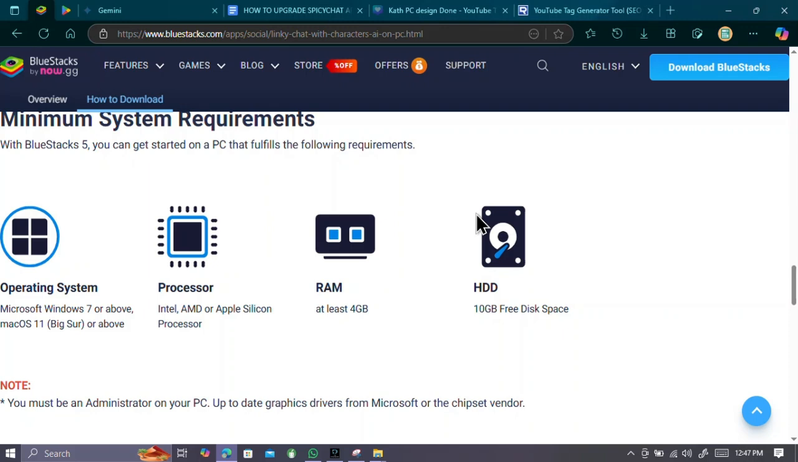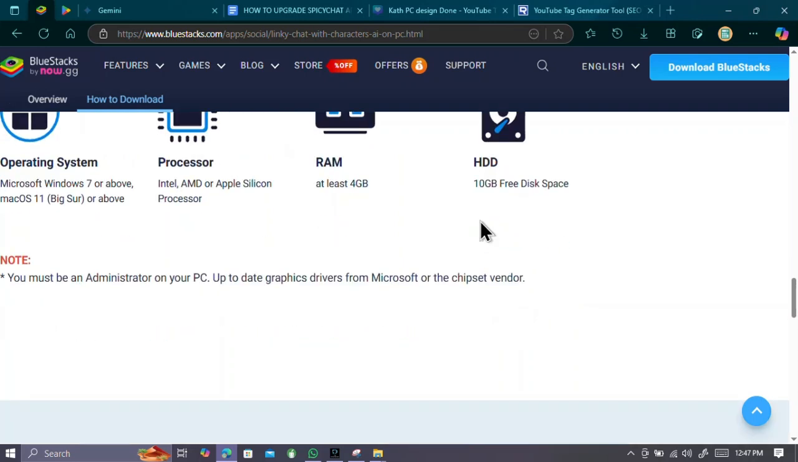macOS 11 Big Sur or above. For the processor, Intel, AMD, or Apple Silicon processor. For RAM, at least 4 GB of RAM. If you're using HD, you need at least 10 GB of free disk space. Note: you must be an administrator on your PC.